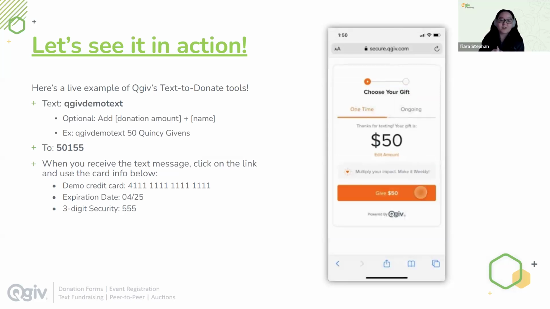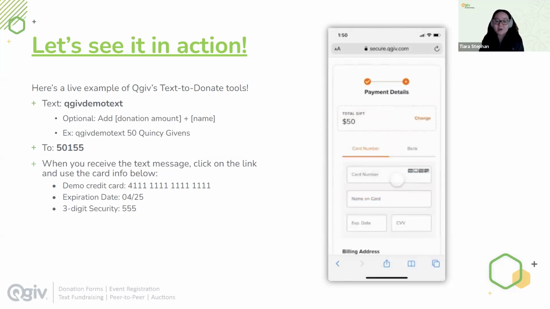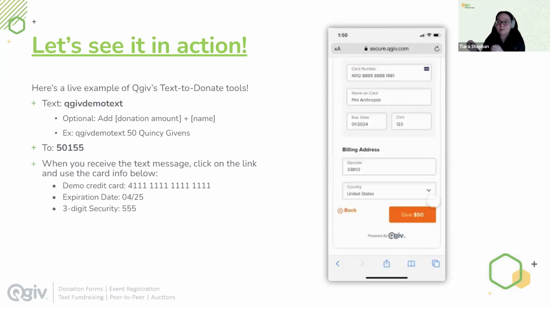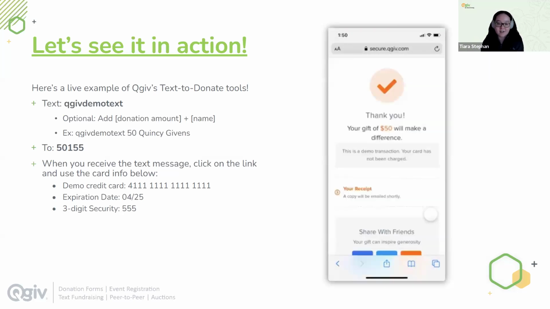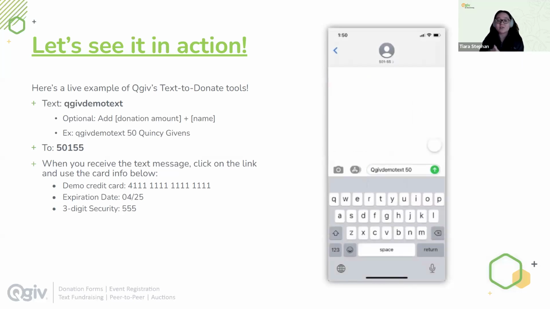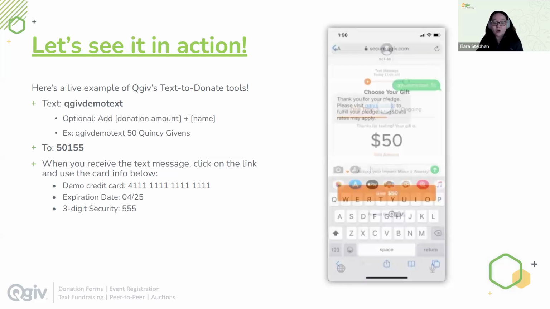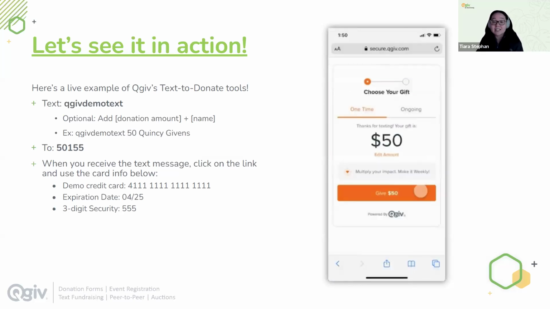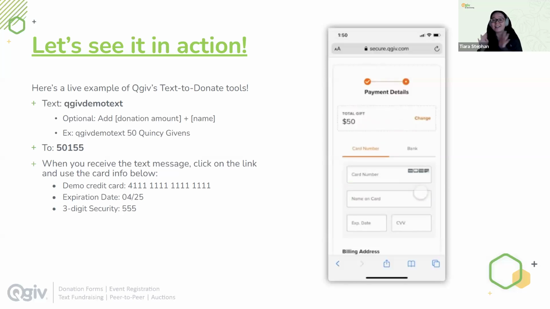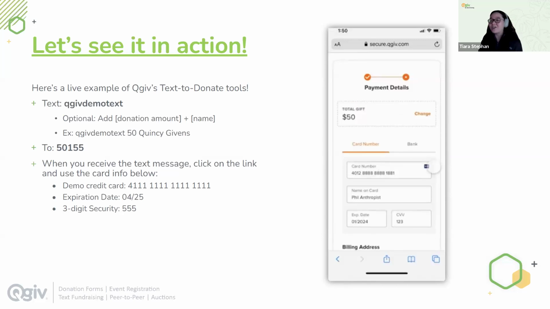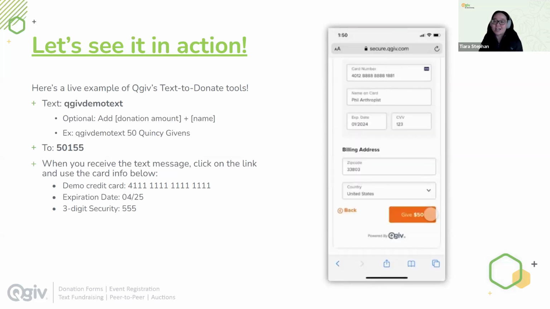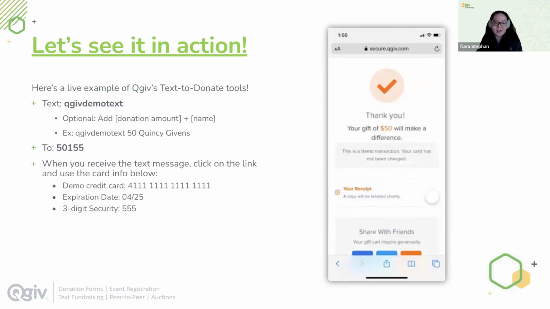Now, optionally, you can also include your donation amount and your name. So for example, it would look like Qgiv demo text 50 Quincy Gibbons. Now, when you include a donation amount and a name, once you click on the link for the donation form, your donation amount will already be entered into the form, and same with your name. But again, that is optional. There is no need to add that if you don't want to. All you need to do is text Qgiv demo text to 50155.